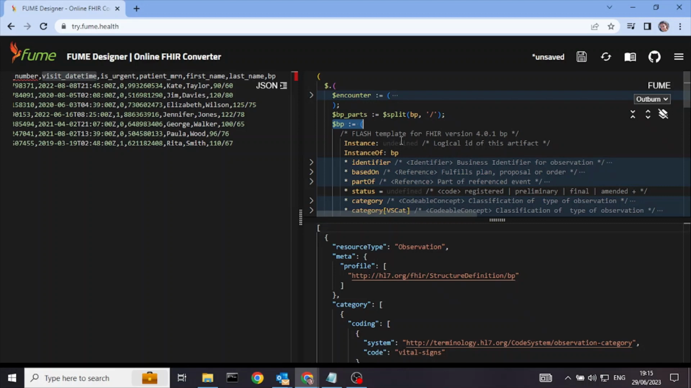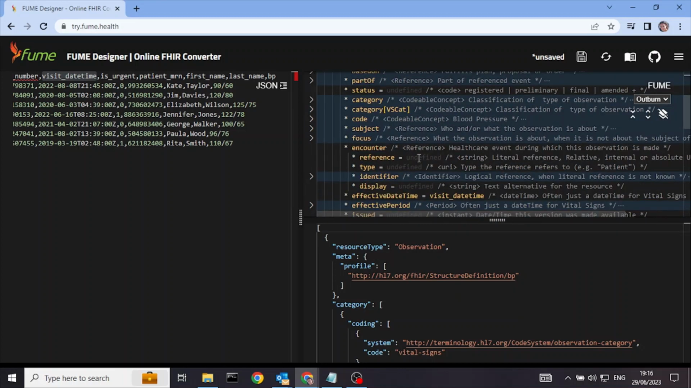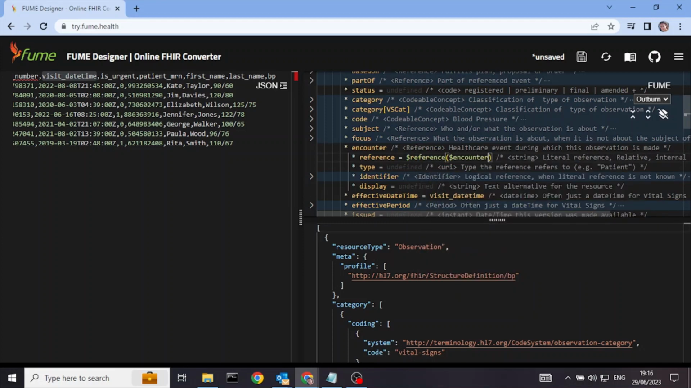Let's see where we need to reference the encounter. Since we have the encounter in this variable name, I will copy it. Okay, this is the encounter. So in the encounter reference, all I need to do is use the function reference and put the encounter in here.